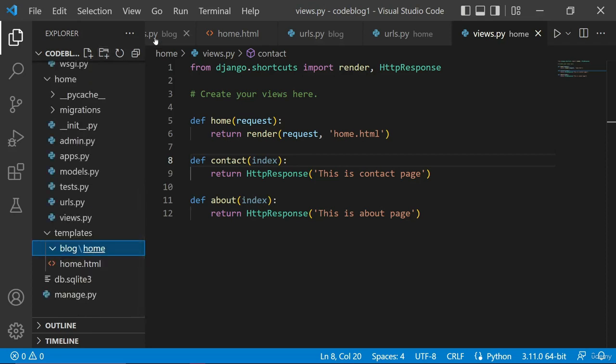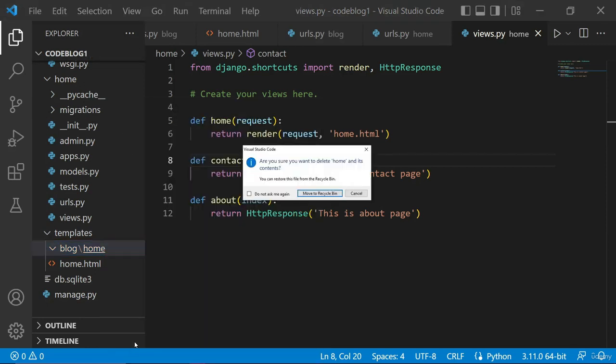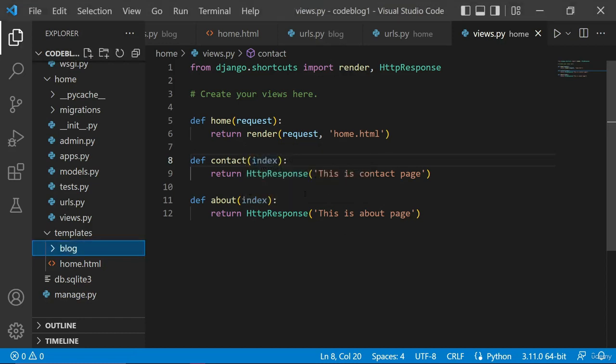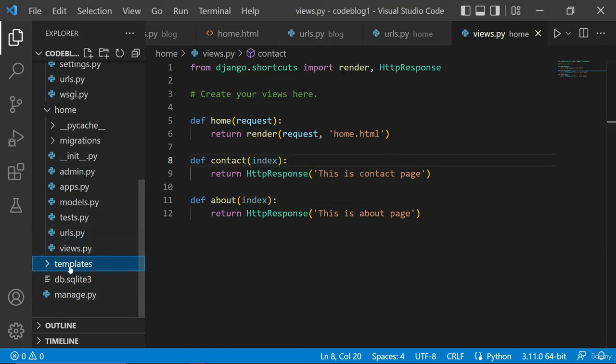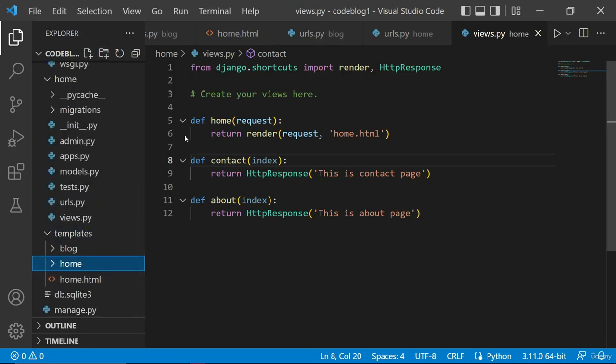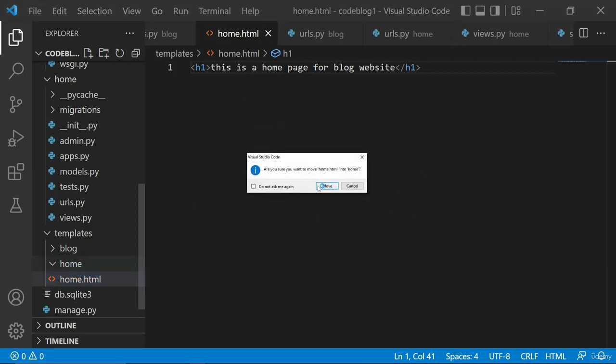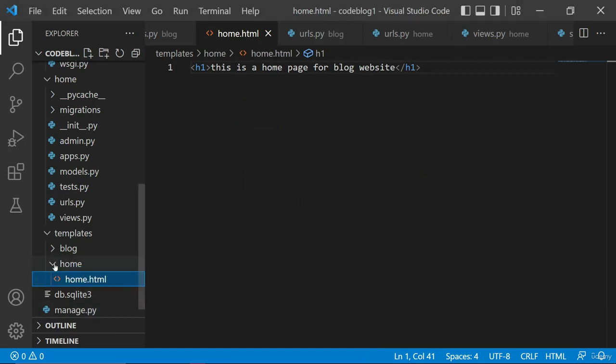Okay, I think I created the home folder inside this. I will delete this, and I will be creating the home folder inside the templates. So we're going to be dividing the pages of home as well as the blog separately with the help of these folders. We have created this home for the home app, so we're going to be moving it inside the home app, and we will add it over there.